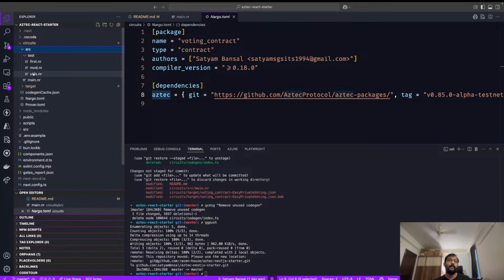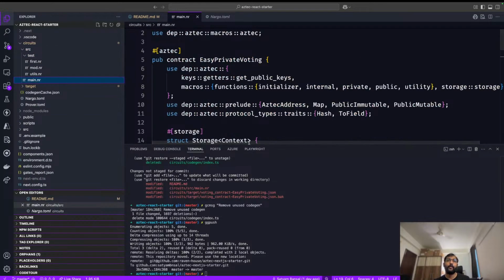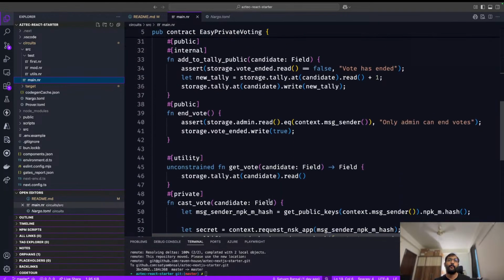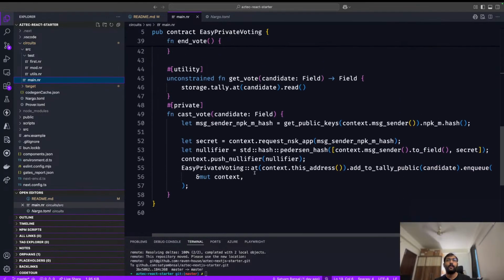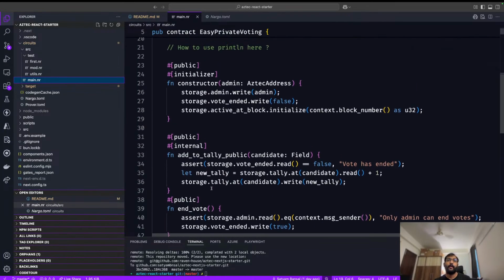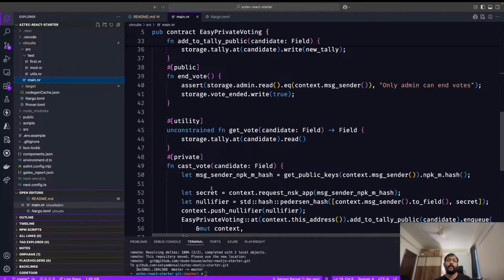Inside src, you can define main.nr, where you can create the contract. The contract that we are creating is a private voting contract, where anybody should be able to cast a vote, and then the admin can end the vote, and all the other people can also get the vote tally as well. Okay.